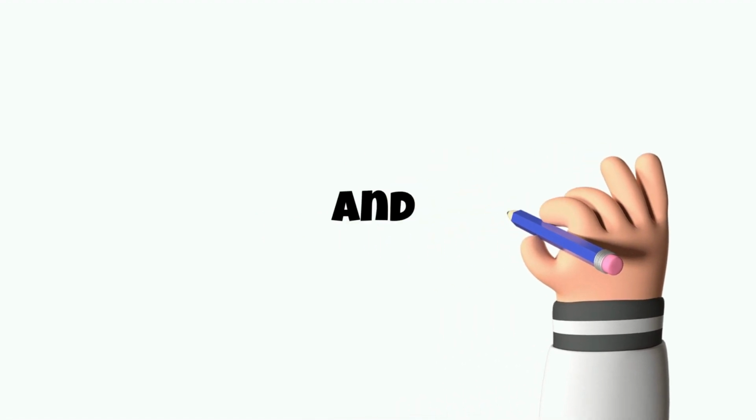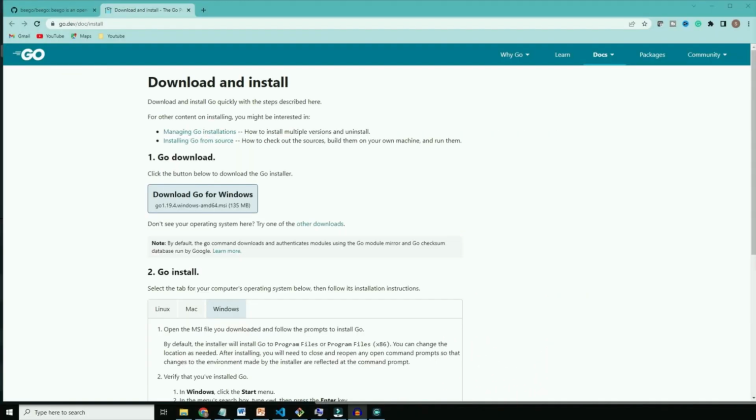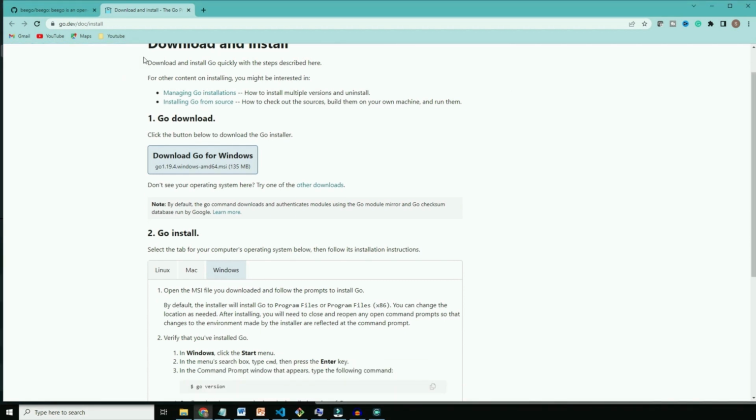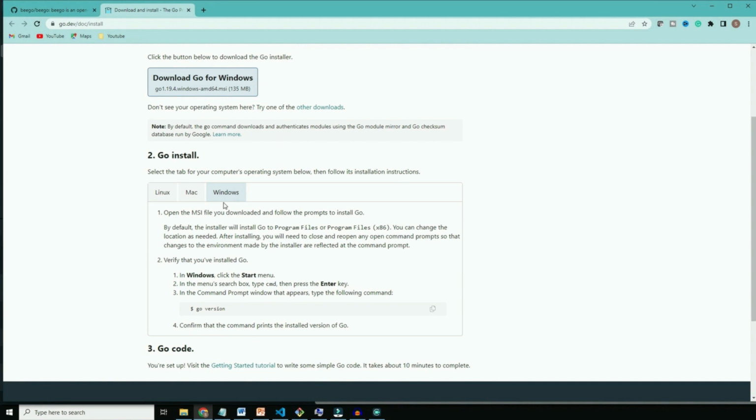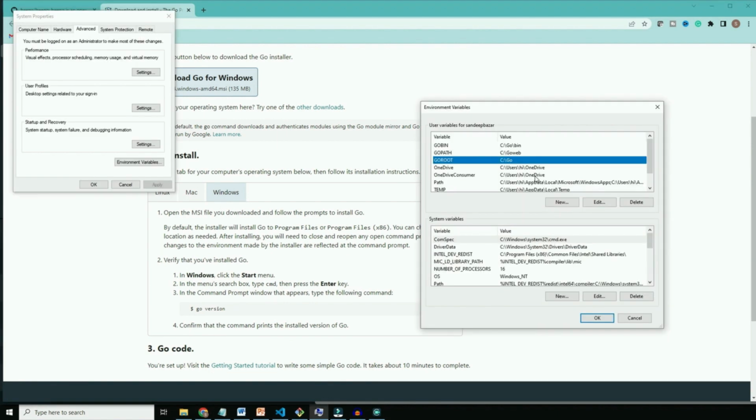Go language, Beego and Bee installation. One of the prerequisites for running the Beego framework is having Go language installed. So based on your operating system, download the installer and have it installed following the link shown in this browser. After Go language is installed, we can set these 3 environment variables.